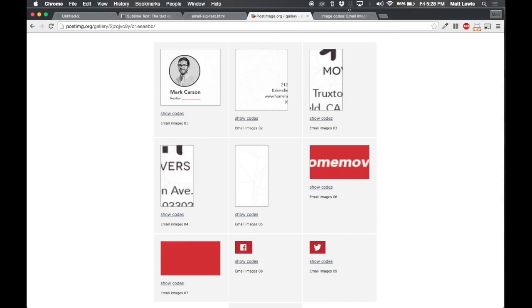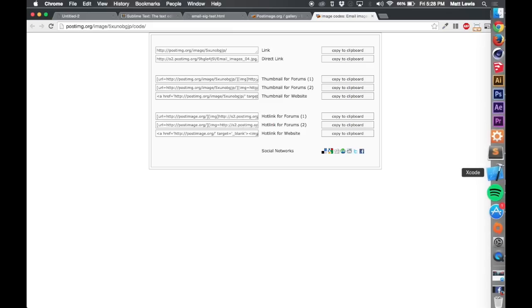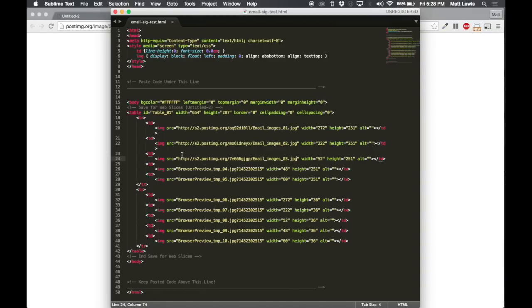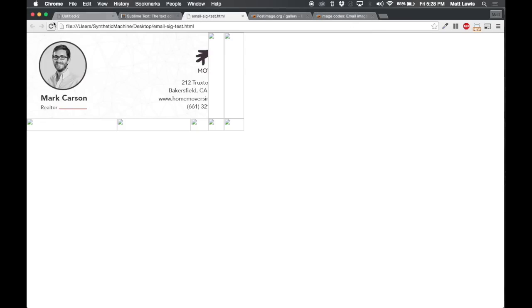Show codes, copy, and paste, save, and check.